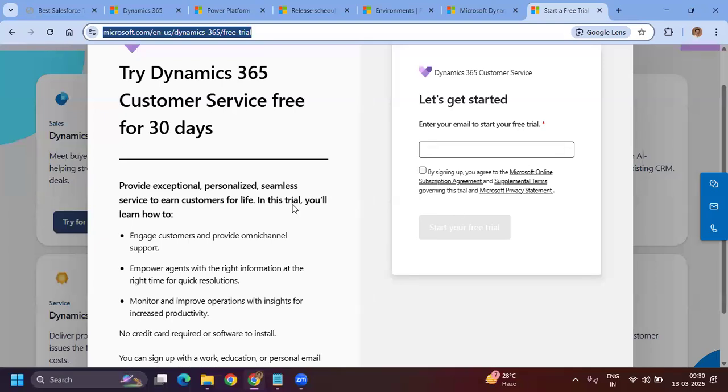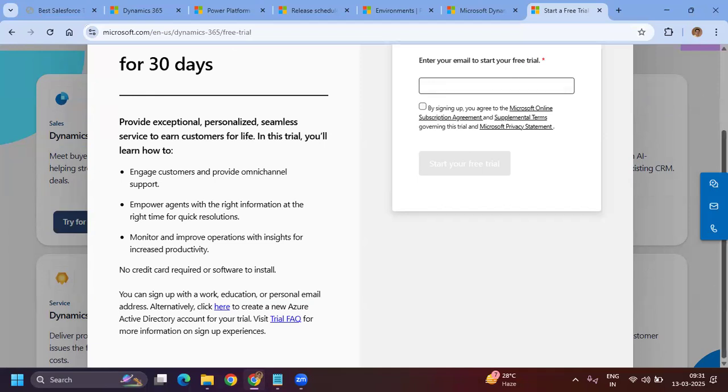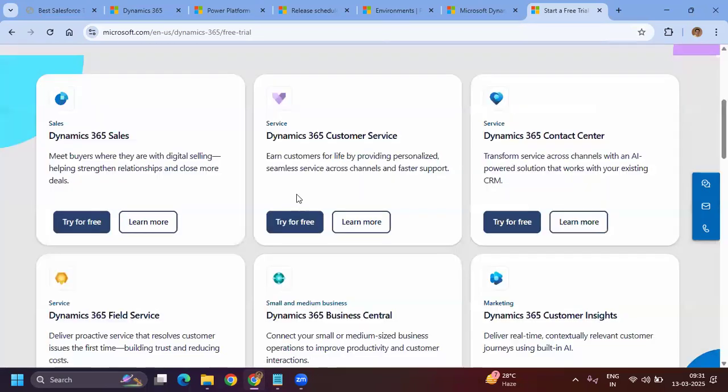But don't go with Dynamics 365 Sales. Just go with Dynamics 365 Customer Service. Remember this point. Some of you usually make this mistake. If you go with Dynamics 365 Sales, you are not going to get all the applications. Just go with Dynamics 365 Customer Service, this one, right? Once you go with this, you will get sales, service, field service and all.